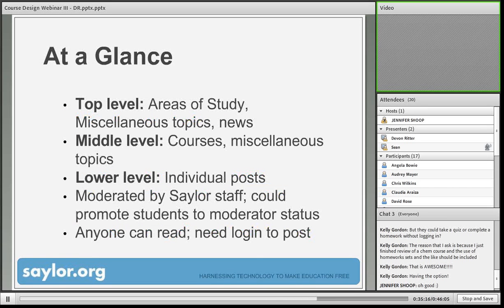So the forums, at a glance, I already kind of discussed the top level and middle level, and then lots of room for individual posts, and moderated by Saylor staff. I'm one of them, but everyone can participate.